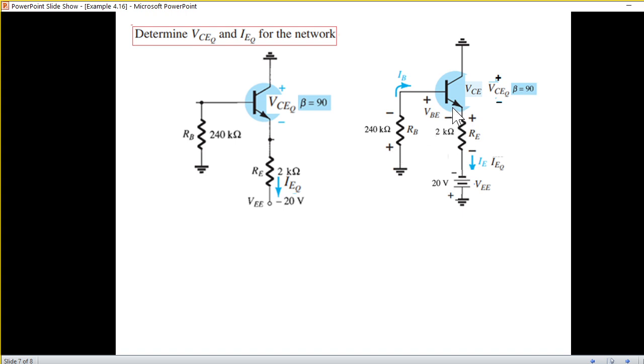Similarly, here the current IE is coming from up to down. Therefore, it is touching this point first. We'll mark this as positive and this as negative. For VCEQ, IC is also coming from top to bottom. Therefore, it will be positive at the top and negative at the bottom.